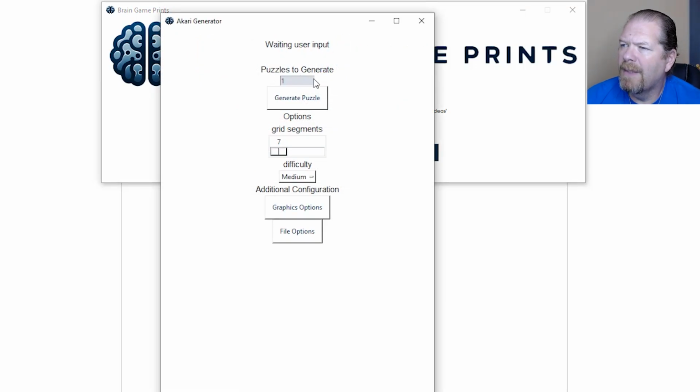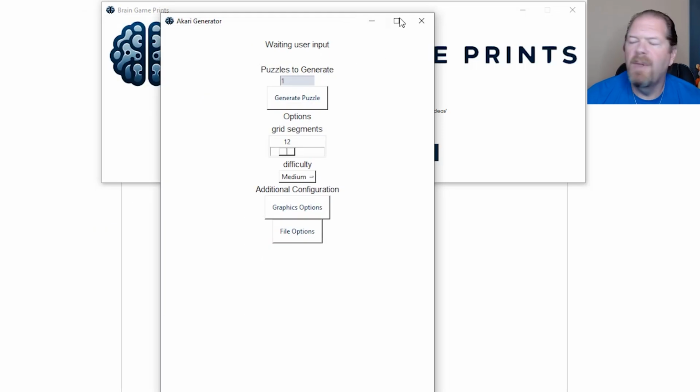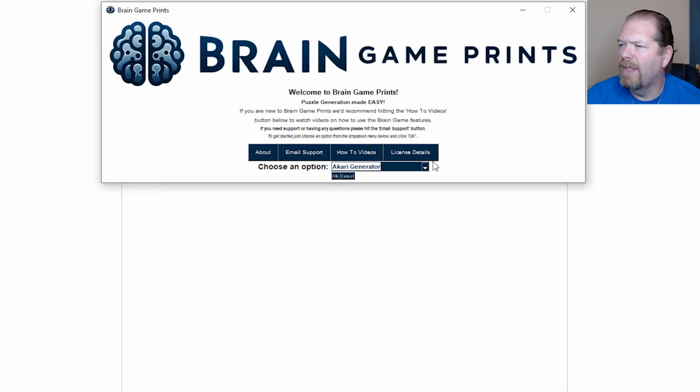Okay, so over here I can just say how many puzzles I want to generate. I can generate the puzzles. I can adjust the grid size I want, the difficulty level. I can change some graphic options here. So again, very similar. The layout is a little bit different than with calcuDoku, but again, you can pick the font type, font color.